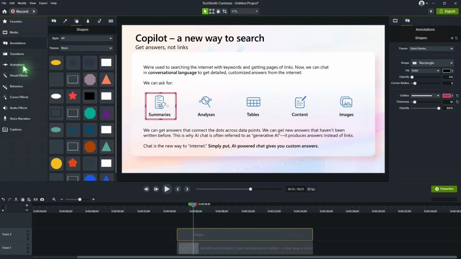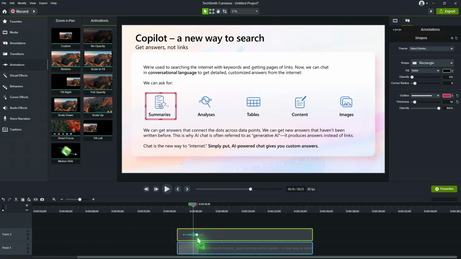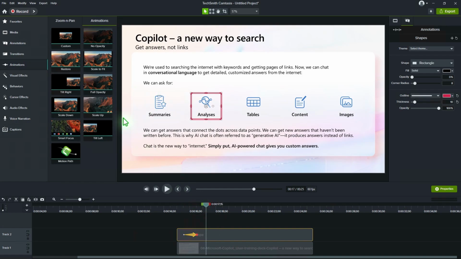Next, drag a custom animation effect onto the rectangle. Select the endpoint of the animation, then position the rectangle in the canvas to where you want. If you want the rectangle to move through several points, add additional custom animations.